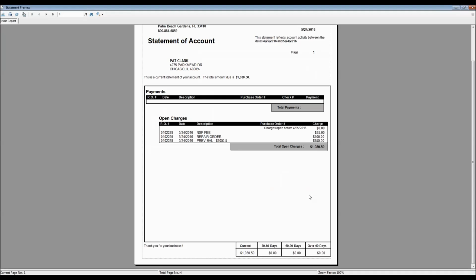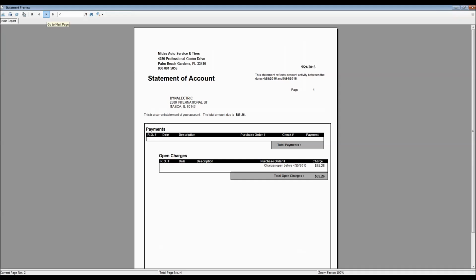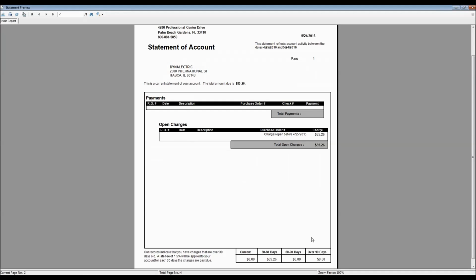As we look towards the bottom, it says, thanks for your business, because we appreciate her coming in and spending some money with us. All of her transactions fall in the current, as opposed to either a 30 to 60, 60 to 90, or over 90-day time frame. If you look up in the upper left-hand corner, this is page 1 of 4. If I was to skip to page 2, there's my statement for Dynalectric, who had no charges in the current month. However, their balance falls in the 30 to 60-day bucket.